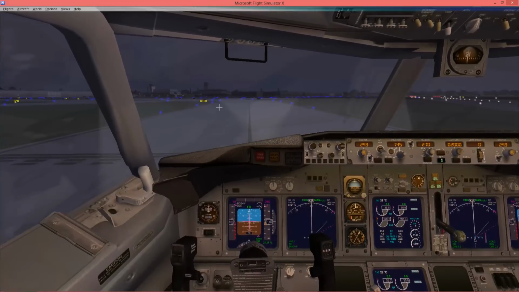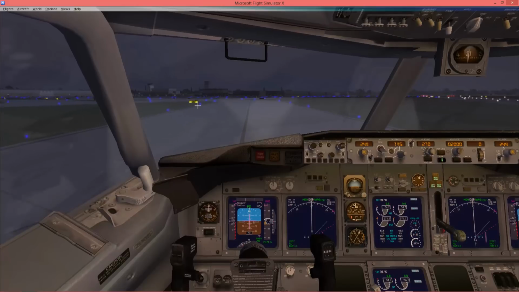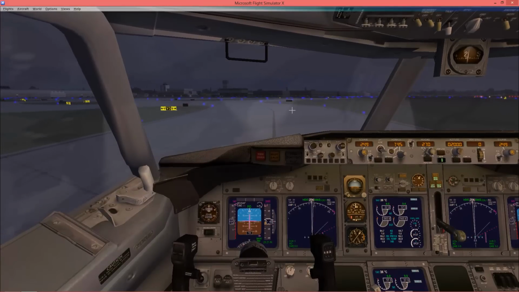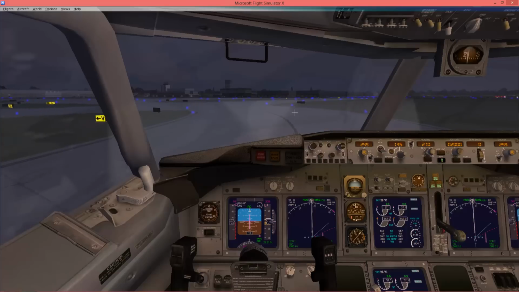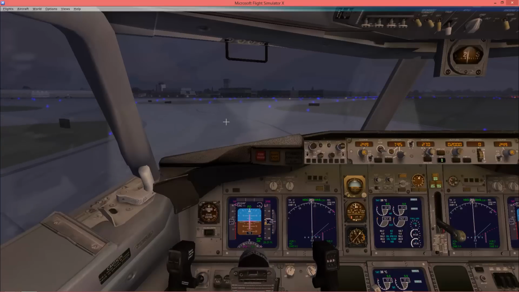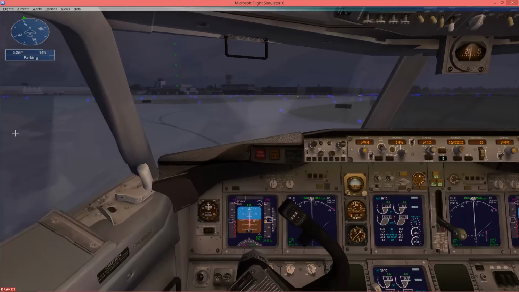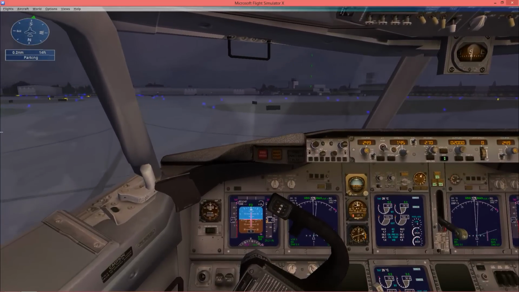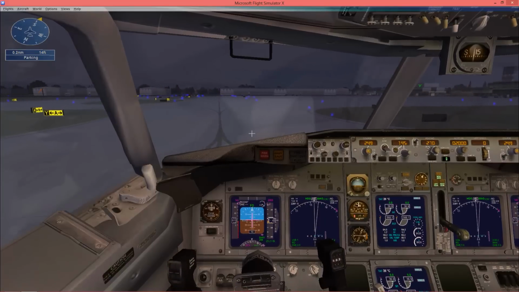Alright, we're almost there. Rotterdam ground, World Travel 293, off 24, taxi to the gate. World Travel 293, taxi to parking on the east side of the terminal at the base of the control tower. An ambulance is standing by. Taxi to the east side of the terminal, World Travel 293. Okay, let's taxi over to the ambulance on the east side of the terminal building.